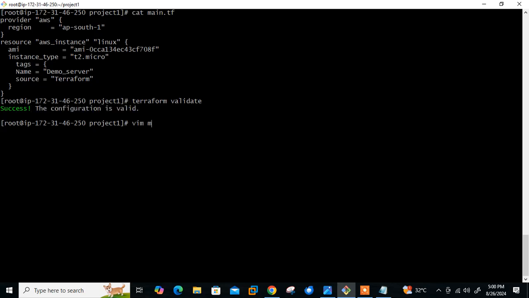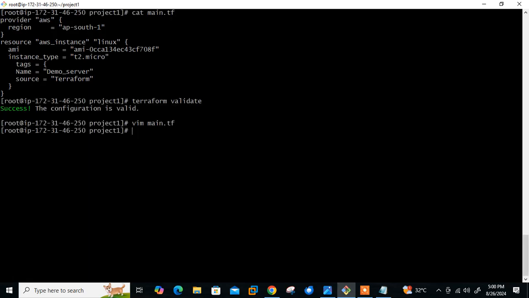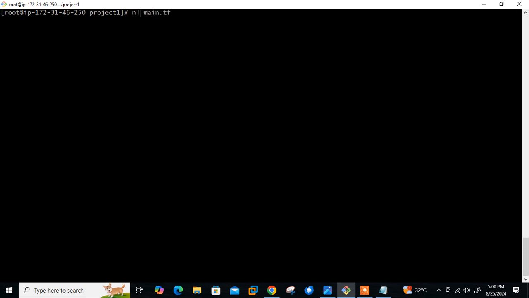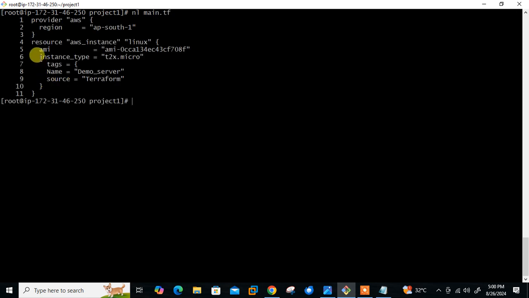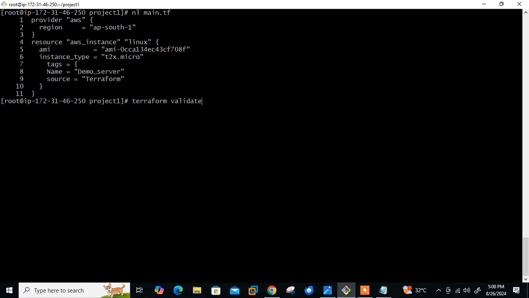Okay, let's try. I'll open the main.tf file, and I'll modify this instance type from t2.micro to t2x.micro. I changed this here. Now we know very well it is not right code. If I run cat main.tf with line numbers, you can see at line number 6, t2x.micro is there. So I changed it. Now if I run the terraform validate command, let's see what happens.